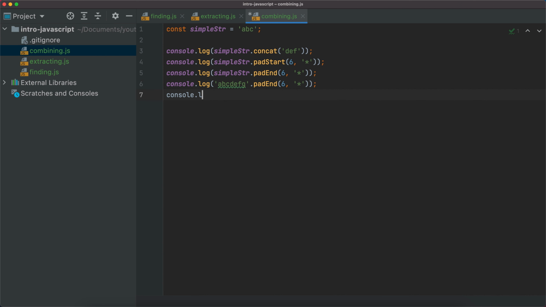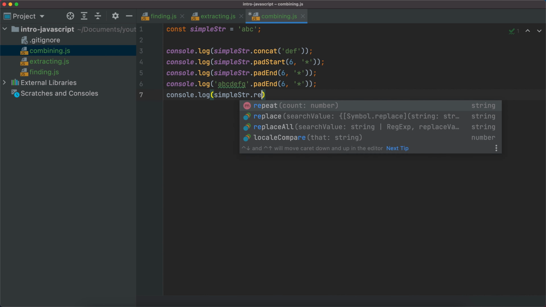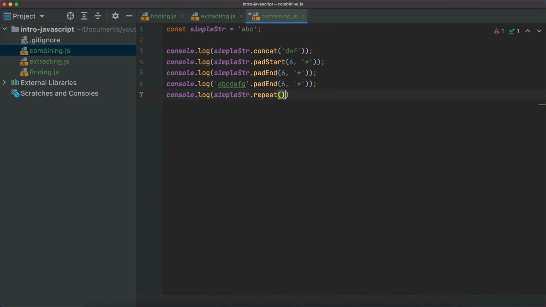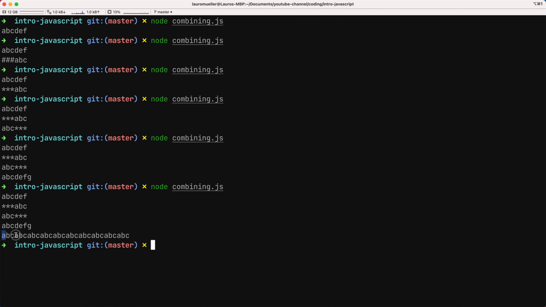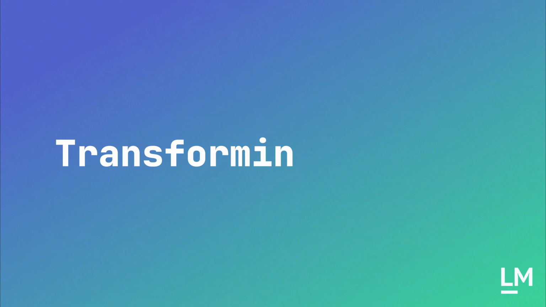There is also another one, which is the repeat method. Here I can simply say the number of times that I want to repeat this string. So if I want to repeat it 10 times, let's print this in the console. And you see that it's going to repeat the string 10 times. I'm not going to count it, but if you want to, feel free to do so.